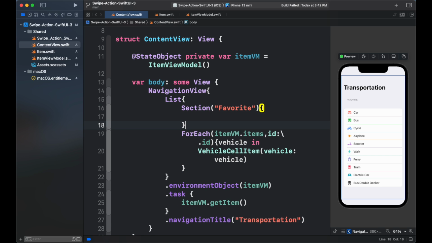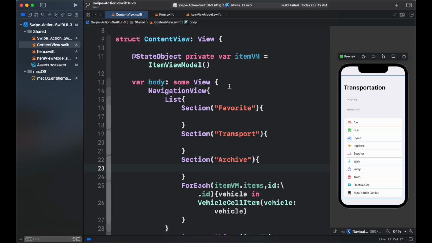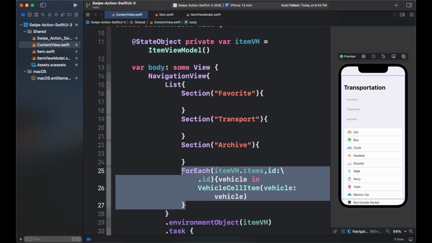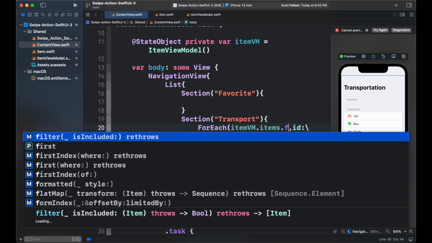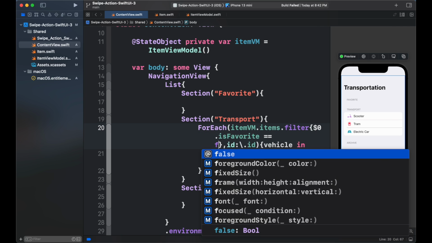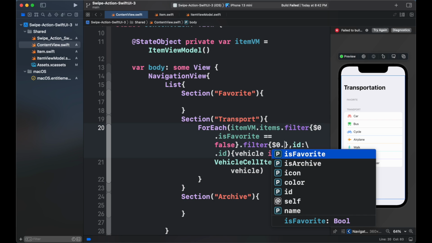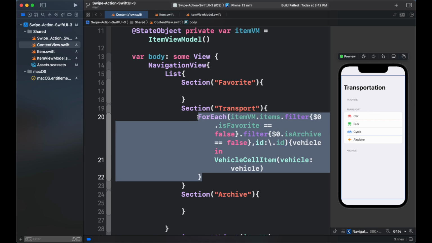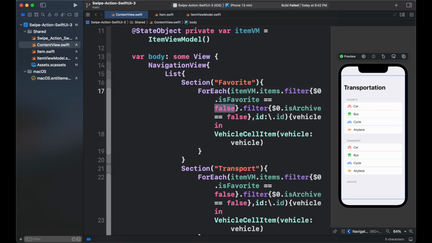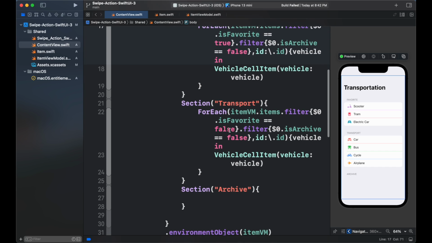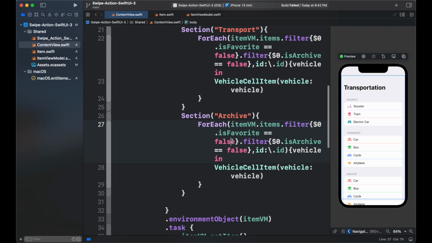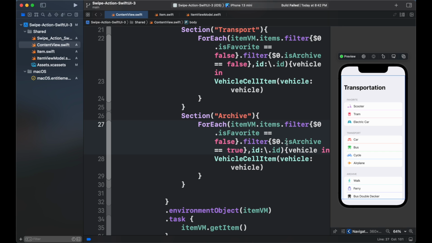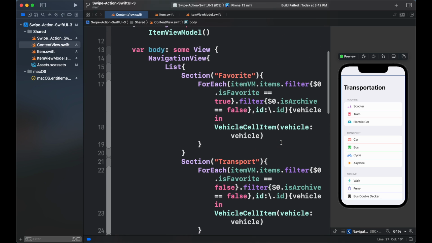Then create 3 different sections: favorite, transport and archive. Then copy and paste inside for each closure for transport section. Then inside for each, we need to filter out the data for favorite and archive to be false using array filter method. Then we copy this for each loop and paste inside favorite and add is favorite to true. And similarly with archive and set archive to true and is favorite to false. So here we can see our data has already been separated in terms of section.